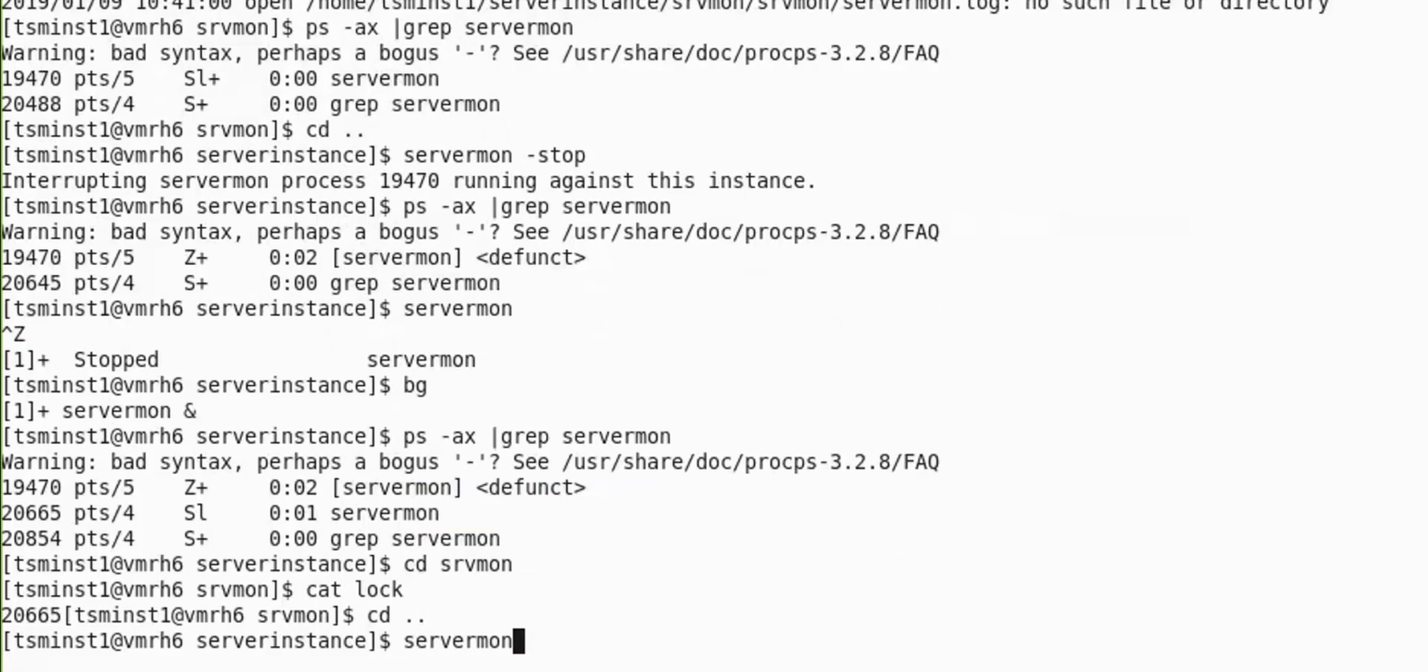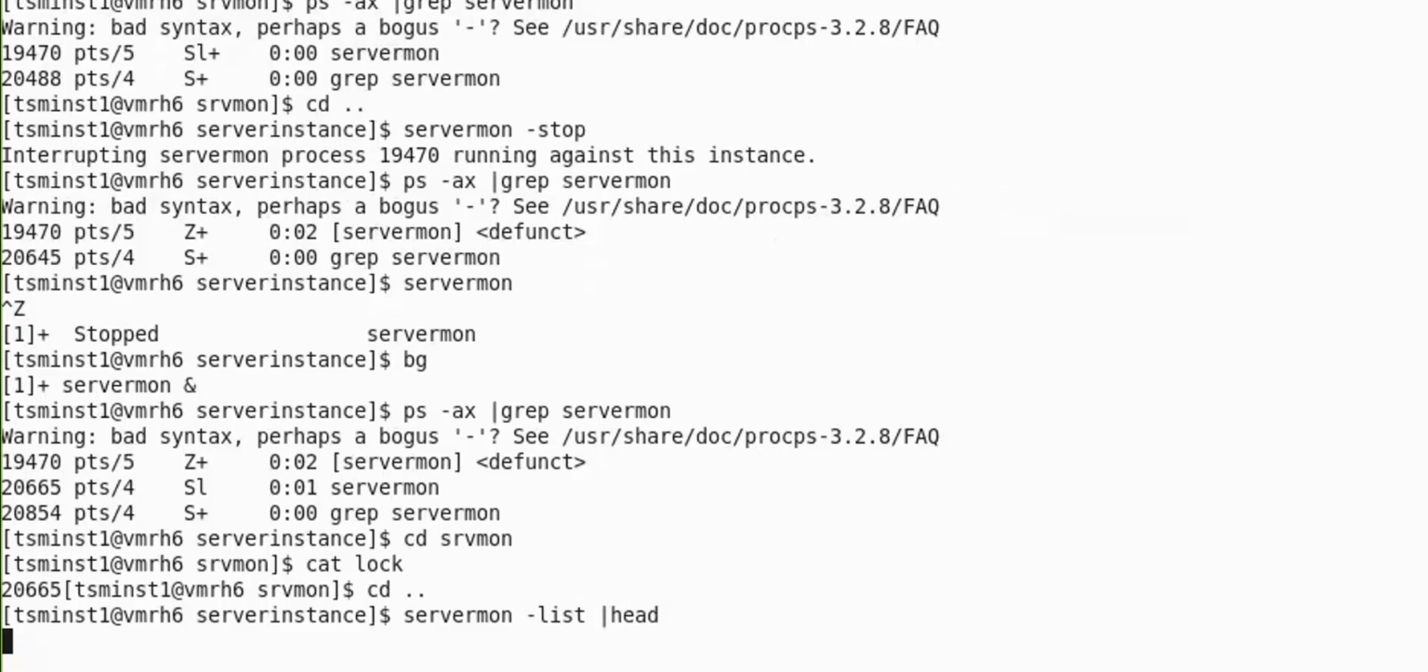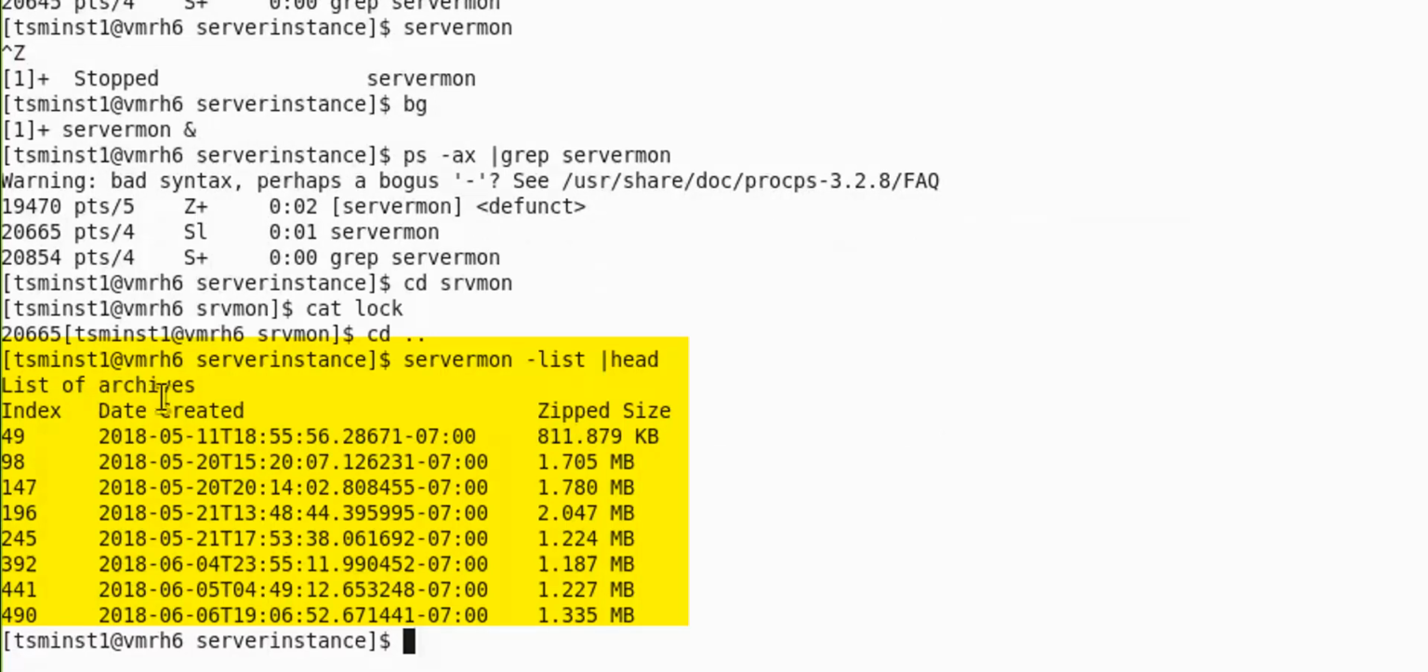If you want to list the snapshots that have already been saved by Servermon as archives into Spectrum Protect, you can issue, from the Spectrum Protect server instance directory, servermon-list. And we're just going to look at the first few. And here you can see those specific snapshots. You will notice they have an index, and then they show the date created and the zipped size.